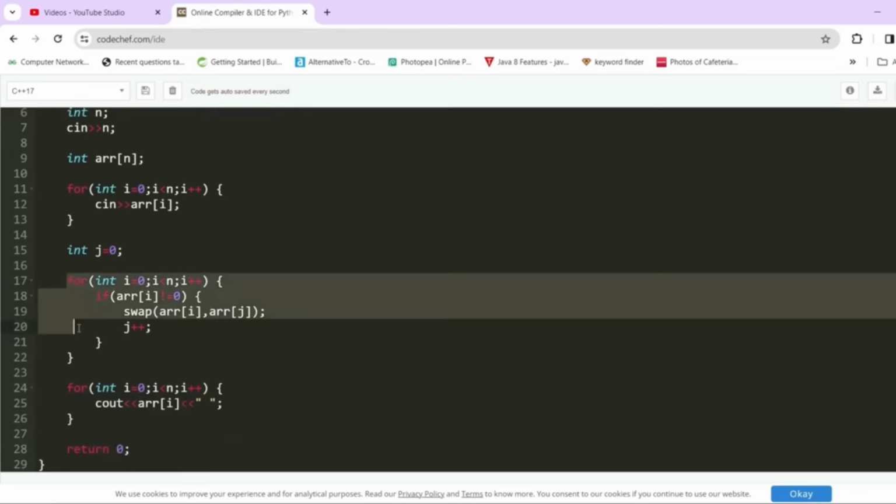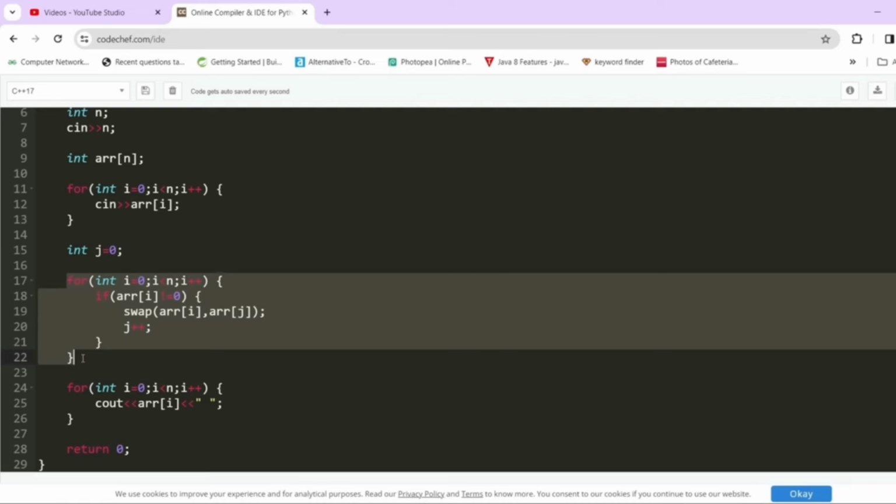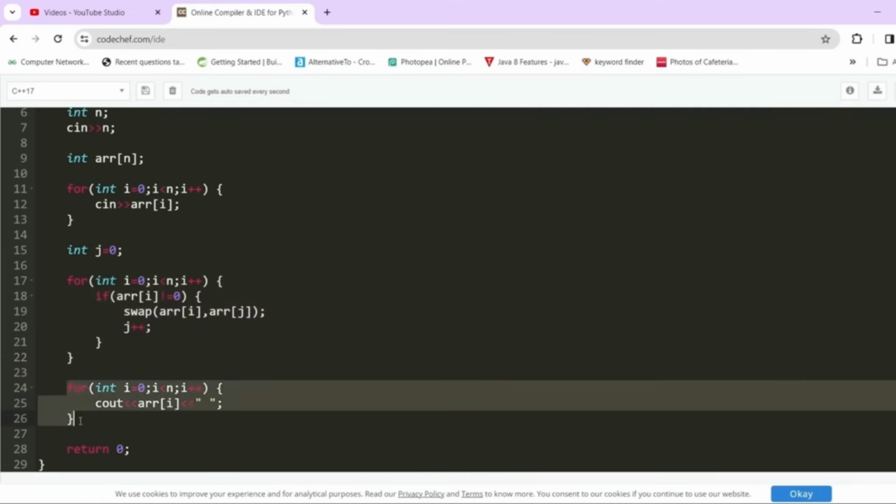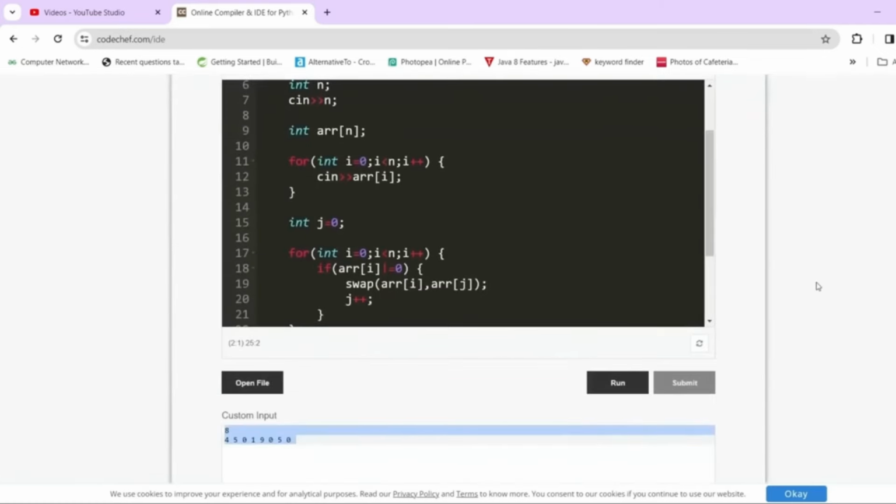So once this loop is over, we know that all the zeros have been moved towards the end of the array and all the non-zero elements with their relative positions are in the front of the array. So using this for loop, we are simply printing the required array once all the swapping has happened. So let's just quickly run this code and see if it is working fine or not.